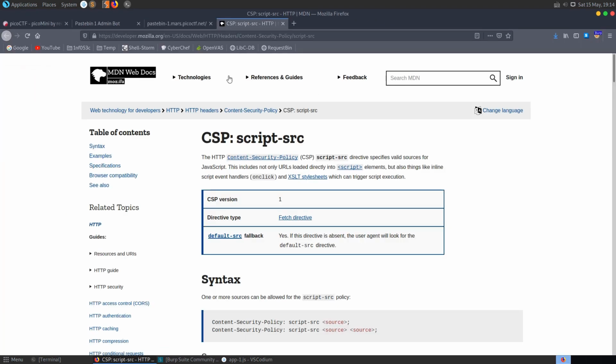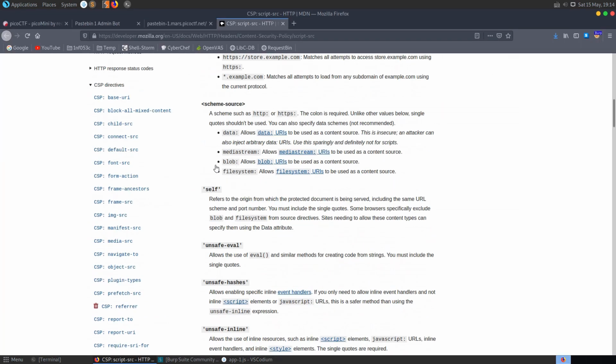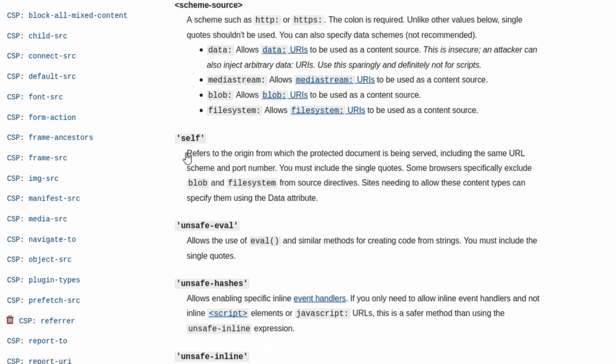So if we go back to documentation again here and have a look, we can see that self means we'll be able to load scripts from, well, in this case, because it's a script src, this could be image src or frame src or something like that, just defining what type of content can be loaded from where. And in this case then we'll be able to load scripts from ourselves, from the protected document that's being served, including the same URL, scheme and port number.